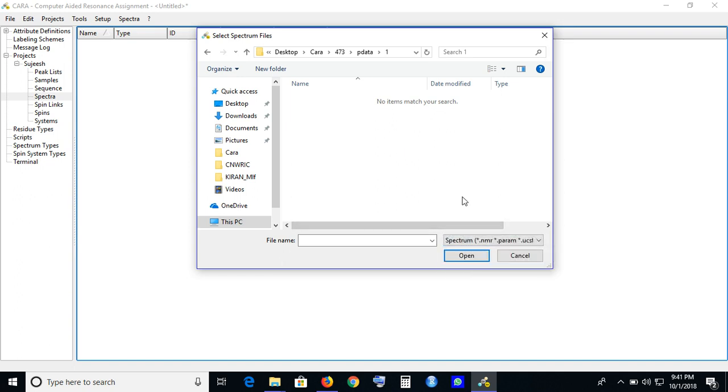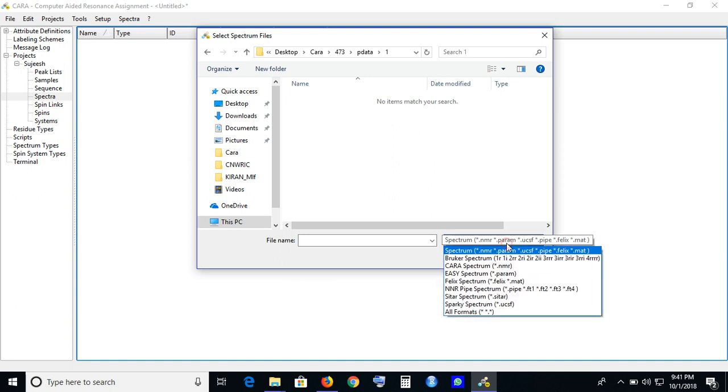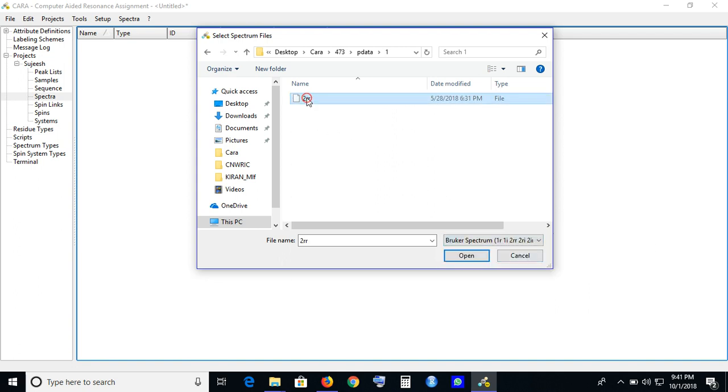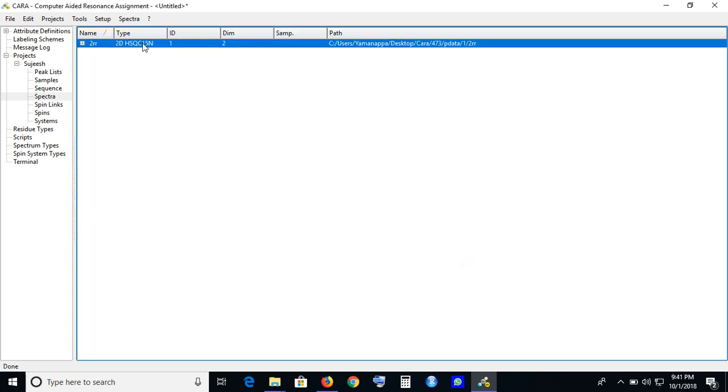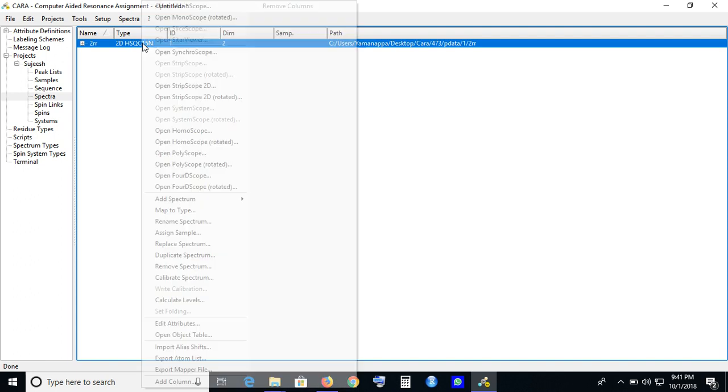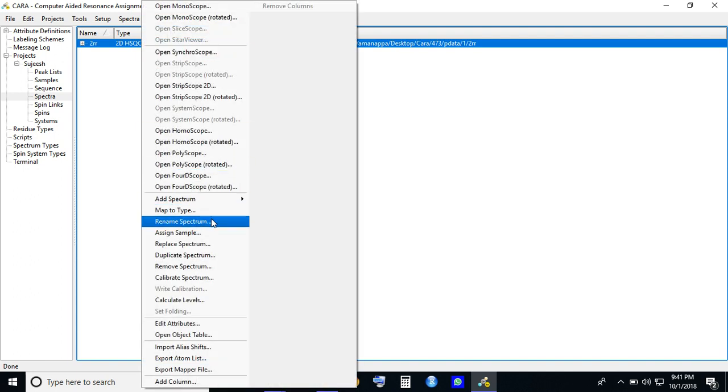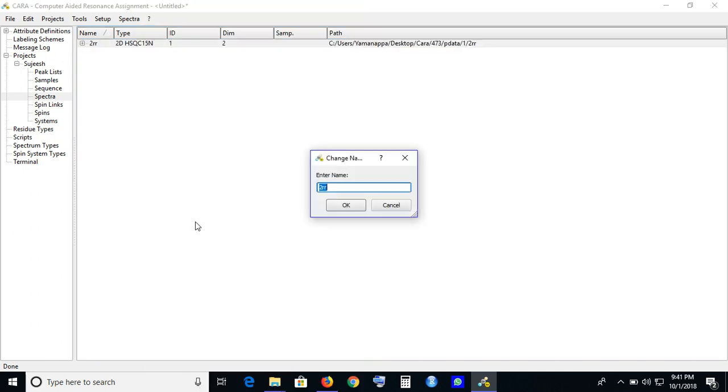If you have it in .param or UCSF format, it will appear, but if it is a direct Bruker file, you have to click on 2RR type. So you will open one 2RR file. It will be added to Cara. In order to avoid confusion later, you have to rename the spectrum first itself. So I'm naming it HSQC dot 2RR. Okay.